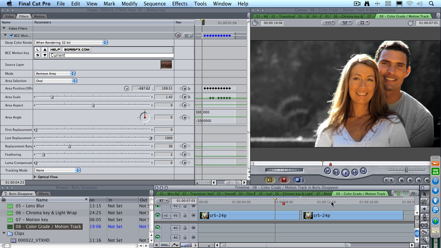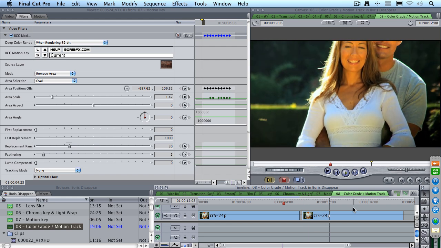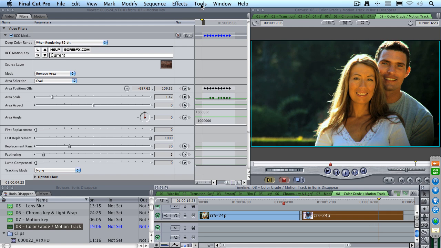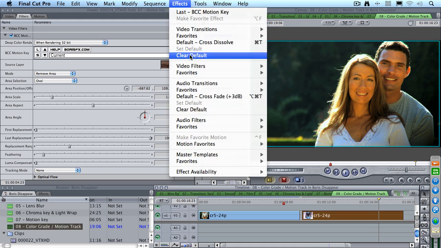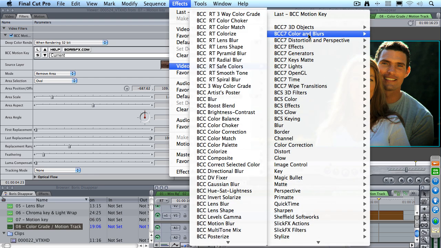So let's take a look at how this works. Here's our source clip. And I'm going to go to where the shot stabilizes. Select the clip, put my playhead in the clip I want to add the effect to. Go down to Video Filters, Color and Blurs. There we go.